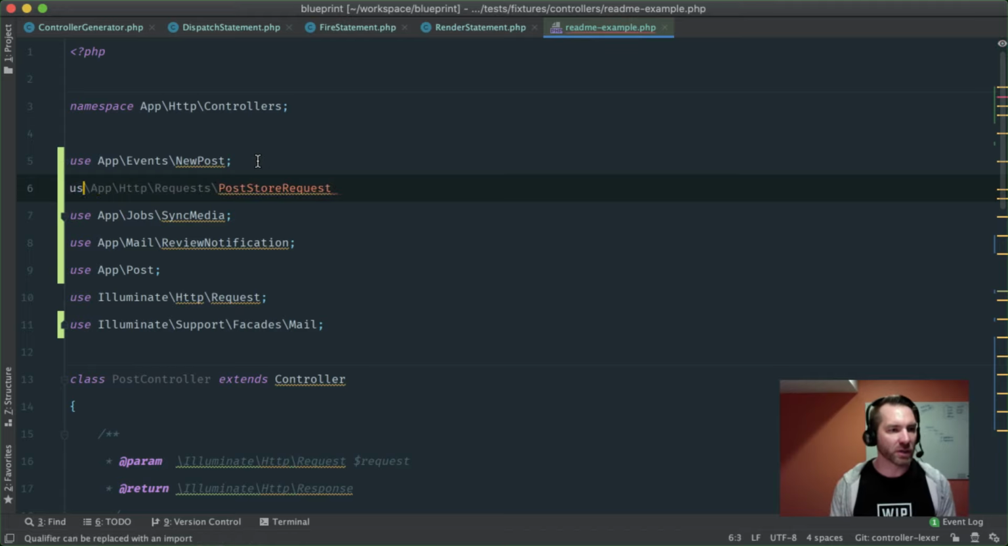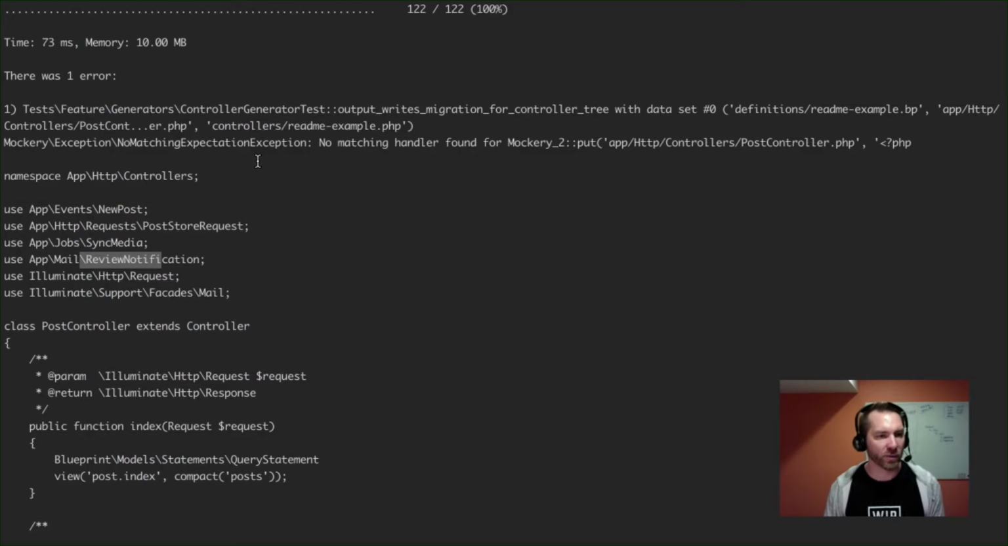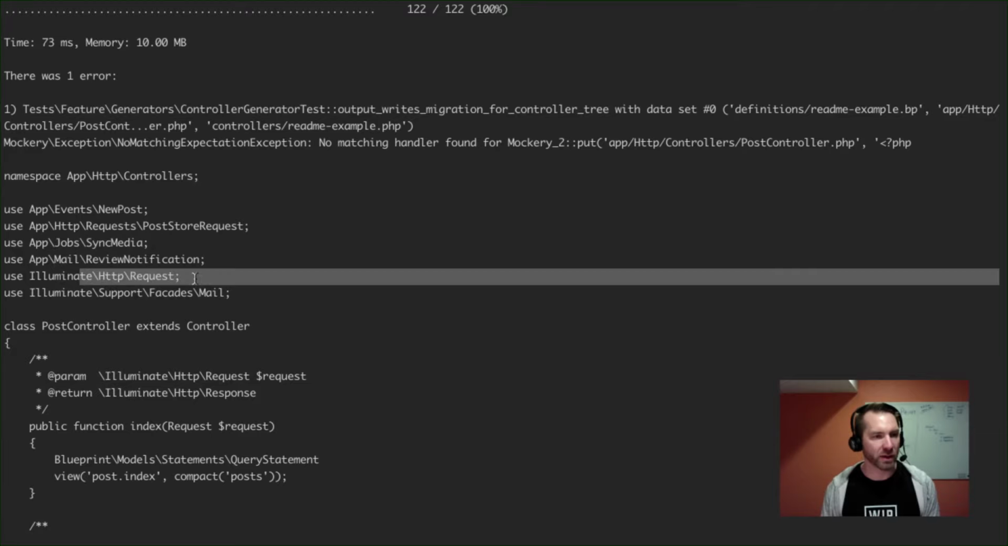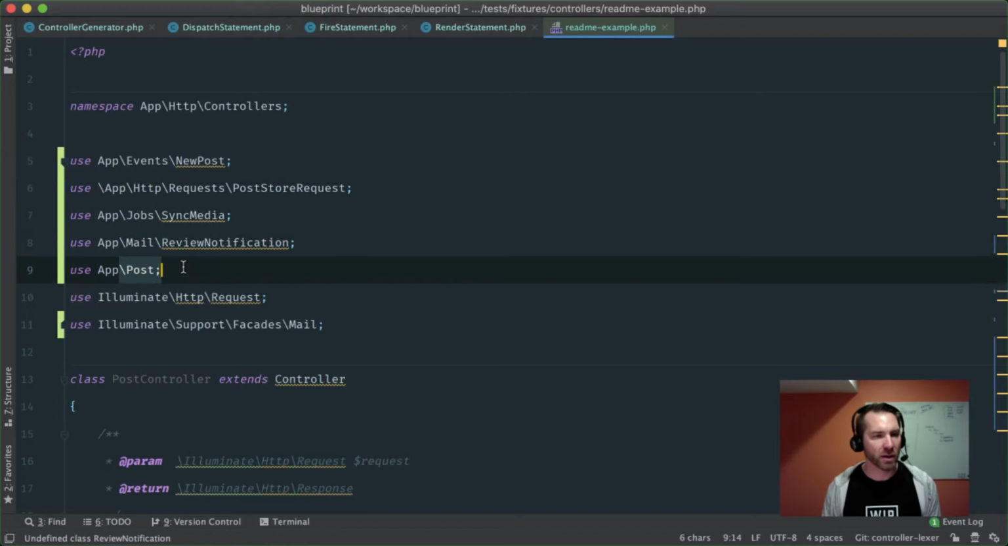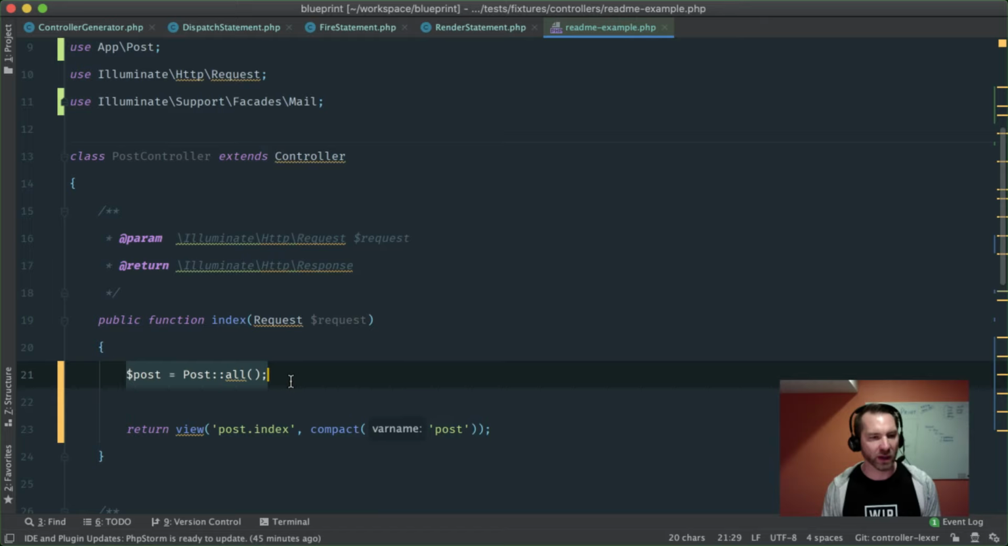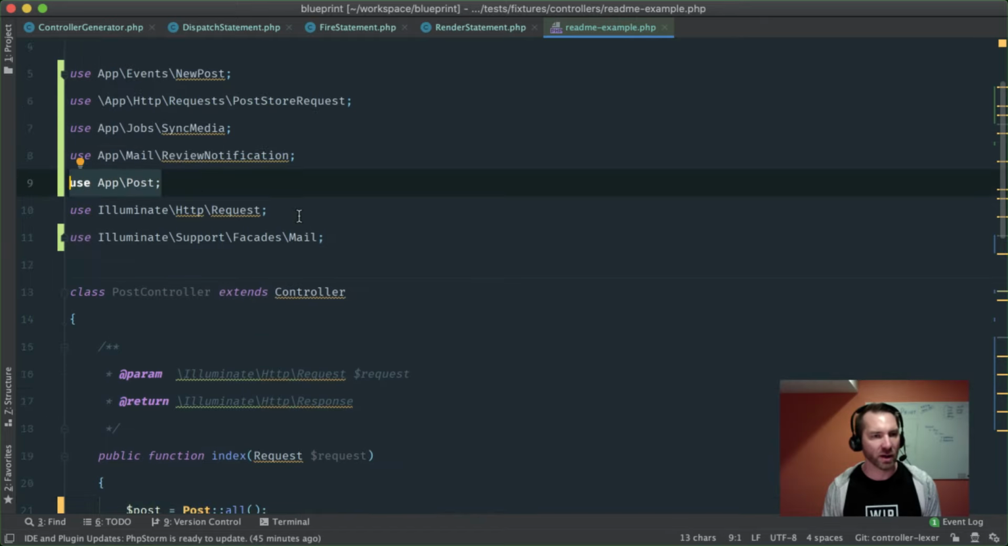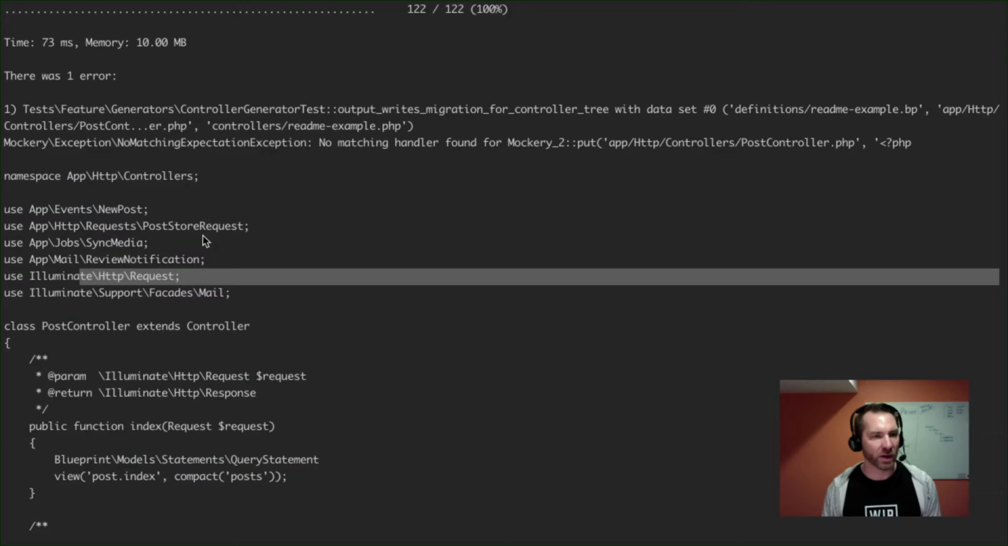So A, B, C, D, E, F, G. So that should be right. Alphabetical order. Okay, jobs, mail, and then the request. So jobs, mail. We're missing post. That's fine because we haven't gotten to this query statement yet. So that's a to-do. Illuminate and then mail facade.